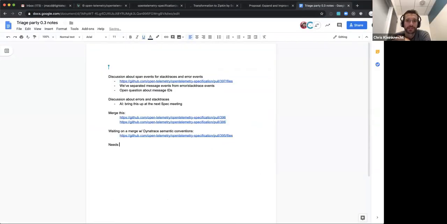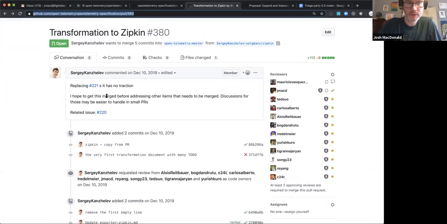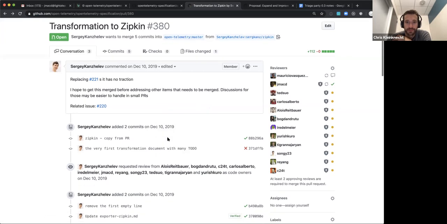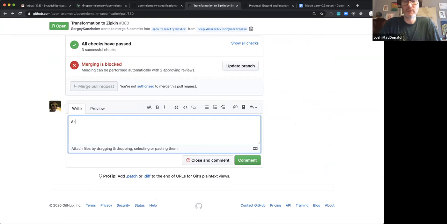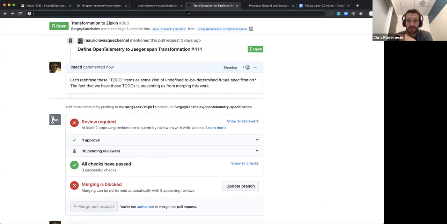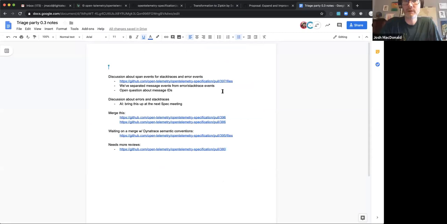What are the to-dos in the document? I mean, it looks like it's not done. Yeah. I hope to get this merged before addressing other items that need it. Do you mean the to-dos? Just the to-dos. Yeah, I see. Okay, four or five to-dos in the doc. I think let's rephrase these to-do items as some kind of undefined, to-be-determined future specification. The fact that we have these to-dos is preventing us from merging this. Would anyone disagree with that? Thank you. I'm just worried about merging stuff in with even just the word to-do, because I noticed that we did this a lot early in the spec, and we still have some places where we've never come back and cleaned this stuff up. Okay. I agree.